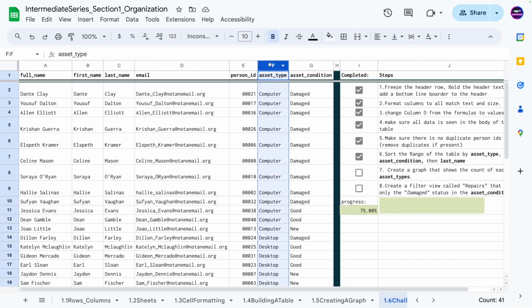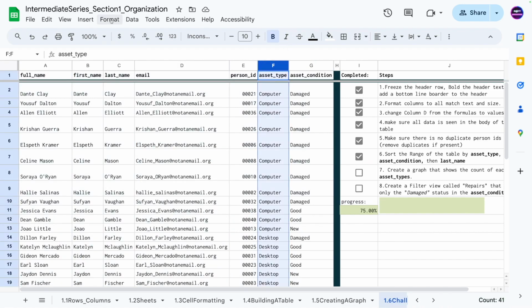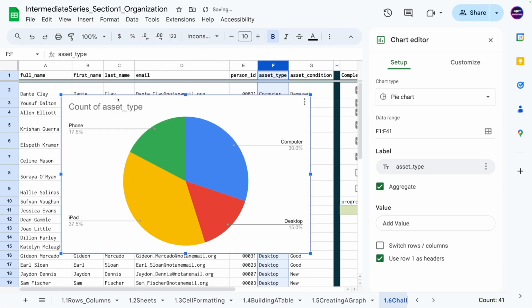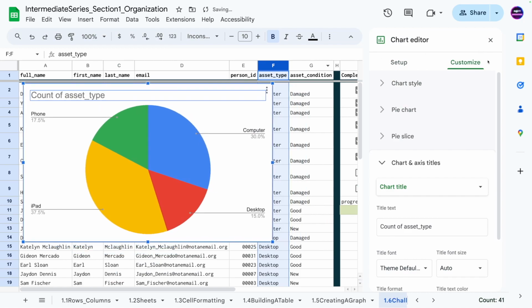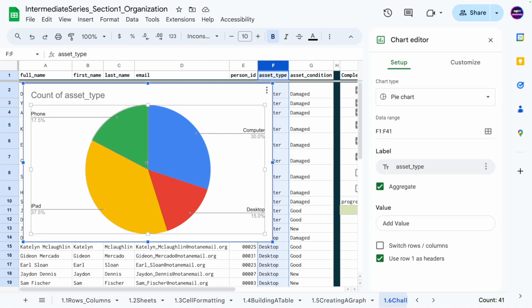So these are the asset types. Earlier, we highlighted all of it, and you can do that. You can specify the specific range that you need, then insert, chart. Here we have the asset type, and it says create a graph. So this technically would be a graph and would work.